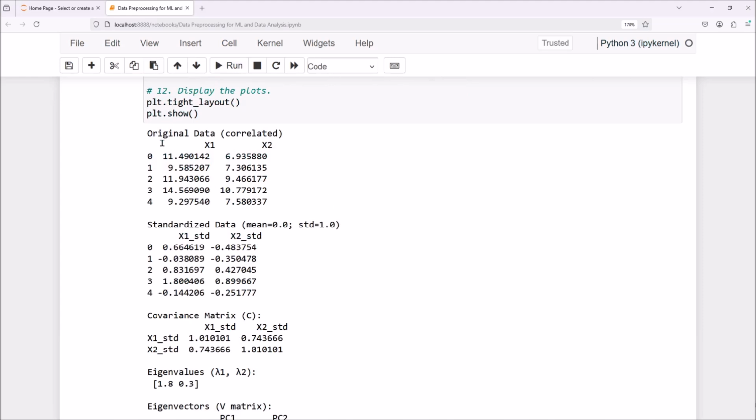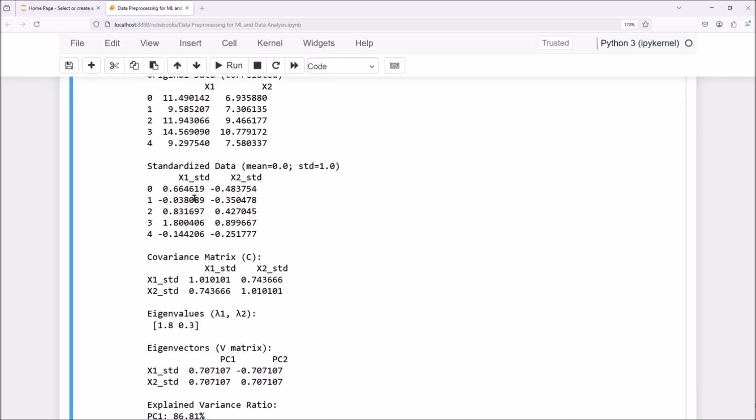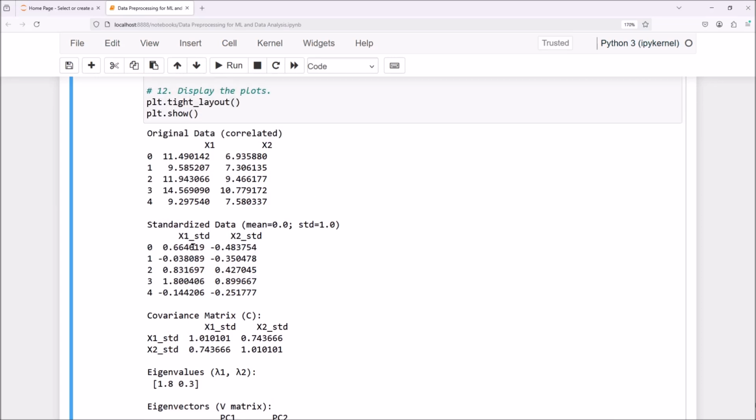This is the result. First, we displayed the original data. These are the original data: first feature, second feature, namely random features. These features' mean values are not 0 and their standard deviations are not equal to 1. After we standardize the data, we created this standardized data set. Namely, we have here 2 features, x1 standardized, x2 standardized. In this step, we standardized the data, therefore the mean is 0 and standard deviation is 1.